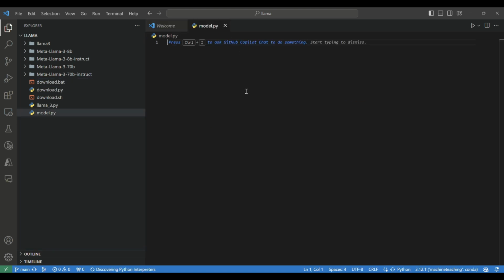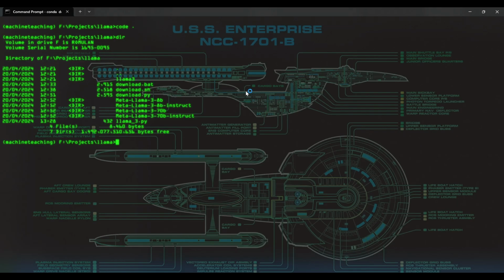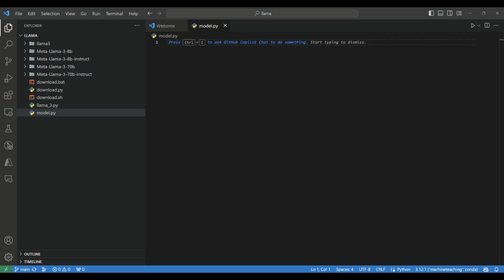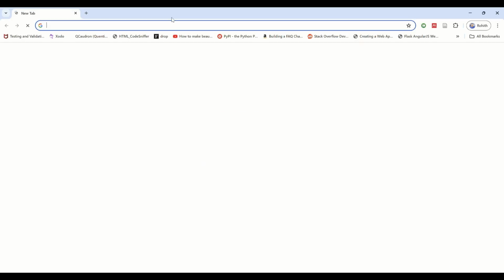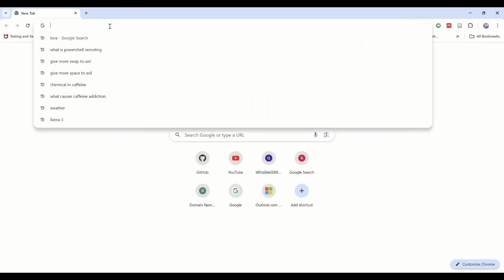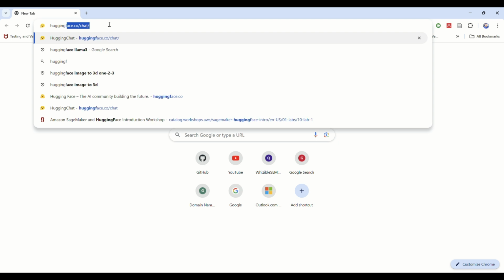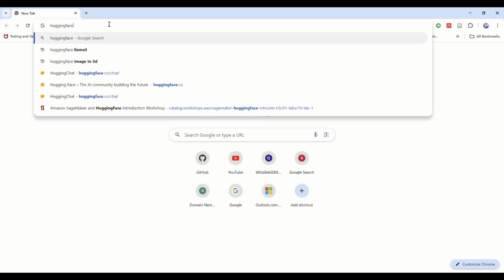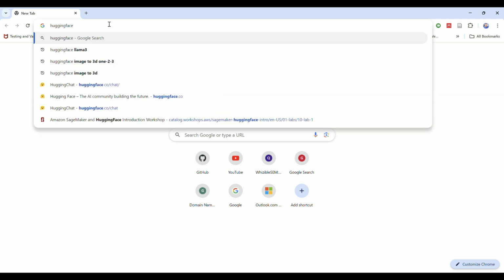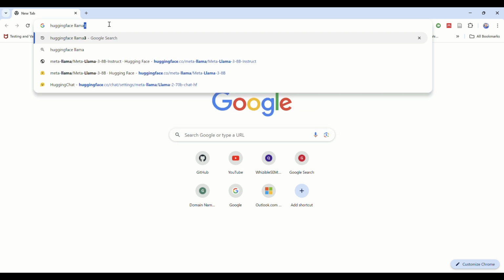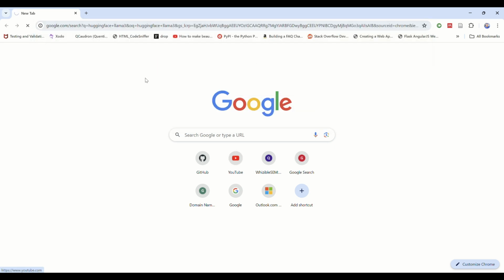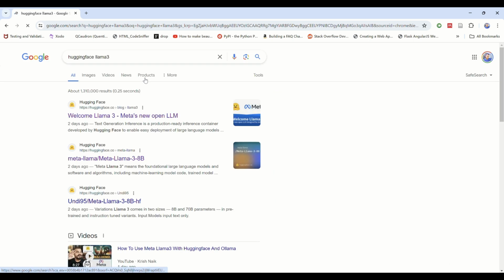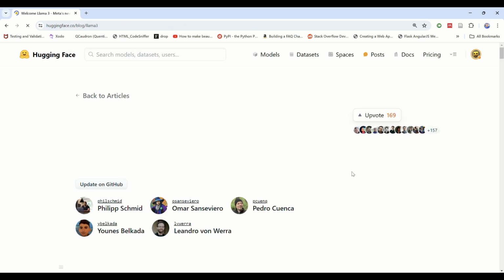I'm very bad at naming things, so that should do. Now we will go to Hugging Face, because that's one of the things I found in the tutorial that's available in Hugging Face. I've opened Chrome now, and I'm going to search Hugging Face and llama 3, and let's see what we'll get. I've already opened that page.